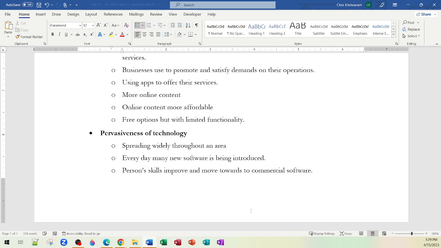More opportunities. All right. So pervasiveness of technology is basically saying, how easy is it for you to gain access to technology? We're not talking about the ability to buy something, but is it accessible to you to be able to be bought? Can you go and buy Photoshop? Can you go and buy a computer? Can you go and buy a phone?